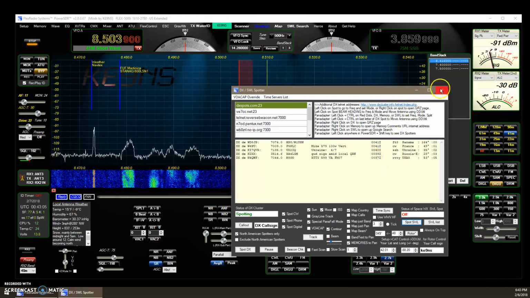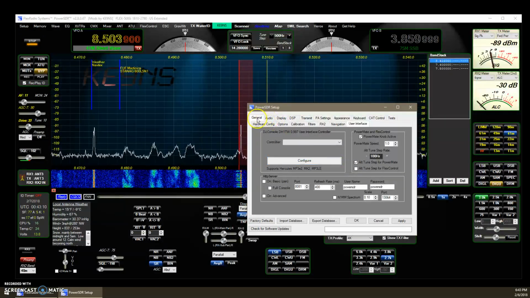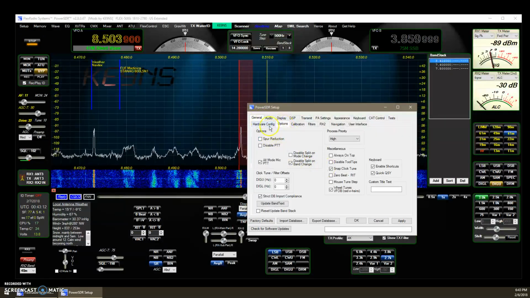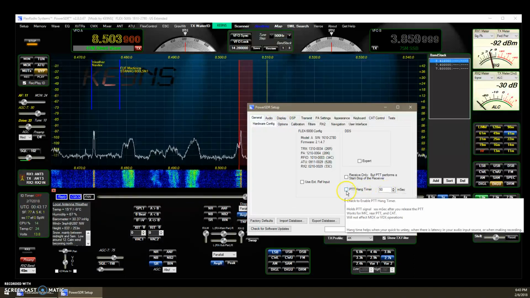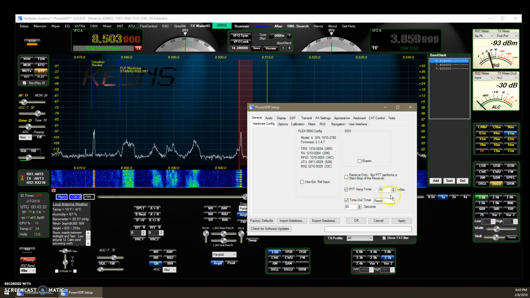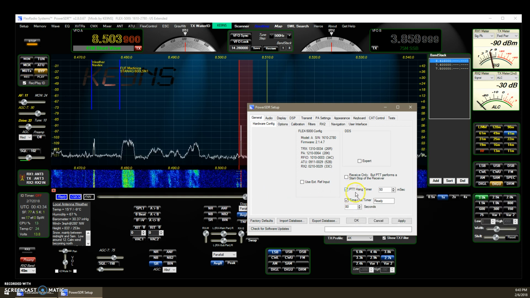Now the next feature I've added is the hang time. Options, Hardware Config, PTT hang timer. So what this does is when you key your microphone, you unkey. If this is activated, in this case it would keep the radio keyed for another 50 milliseconds. It doesn't affect the MOX button here or the CAT commands, just the microphone input and the keyed input in the back of the radio. That's part of this PTT timer.